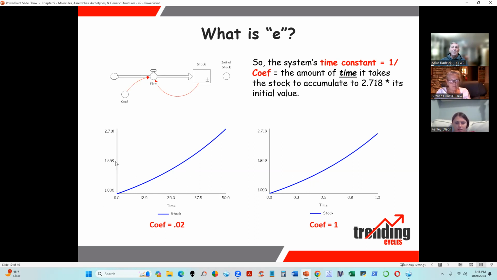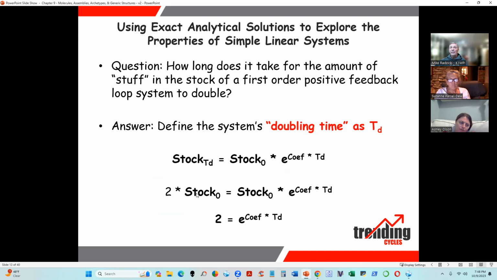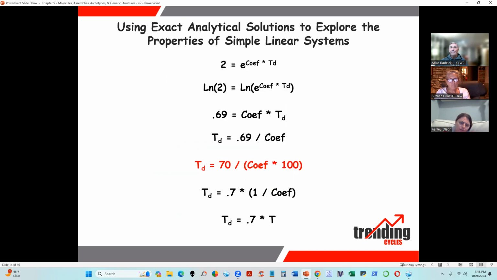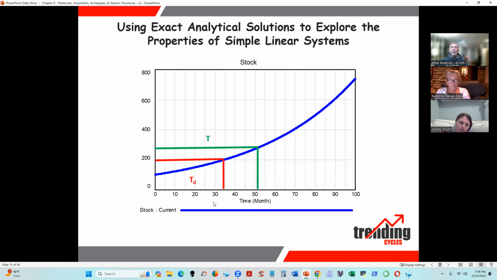See my cursor? And that's about 2. I don't have the exact value here. So it goes from 1 to 2. Here's your doubling. So here's your time constant, there's your 50, and here's your 35. It doubles from 100, in this case, to 200.